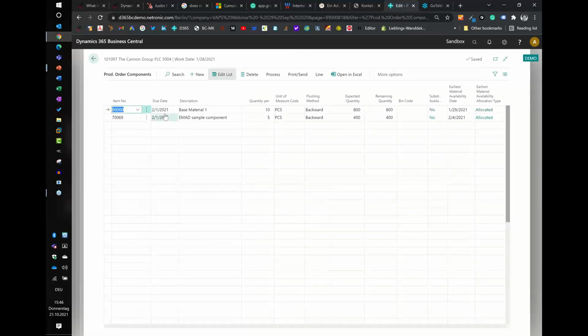1st of February. And we see that this material was allocated on the 29th, but this material is only available on the 4th of February, so after that date. So the earliest material availability date for that production order line is the 4th of February.